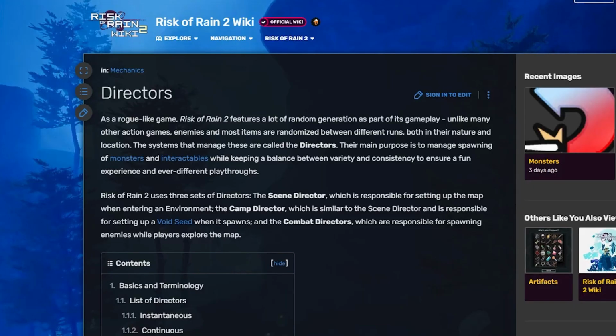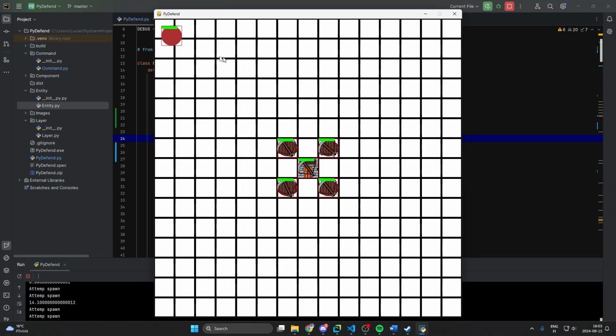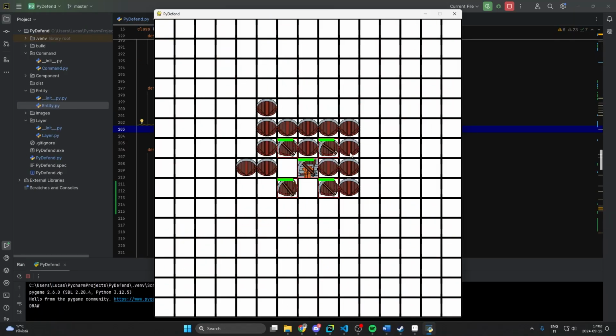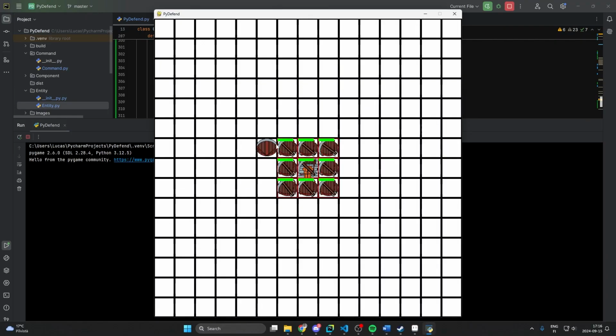Then I read the Risk of Rain spawning system and was like, huh, I want that. So I made a shitty version of it. So now more enemies are spawned the further into the game you are. Next, I added the ability to build towers. Or well, sort of. But then I actually went ahead and made it happen.